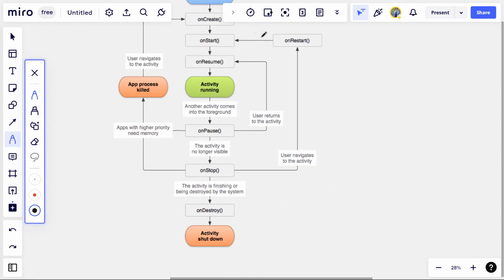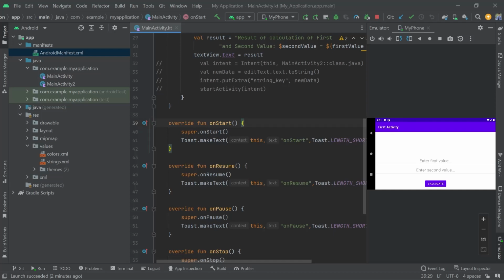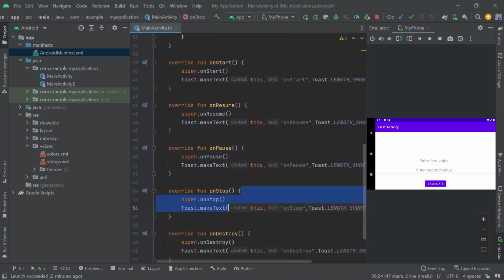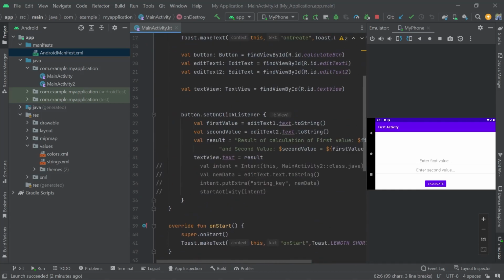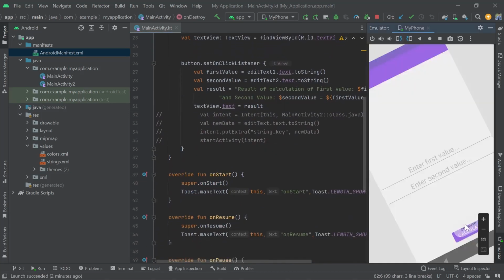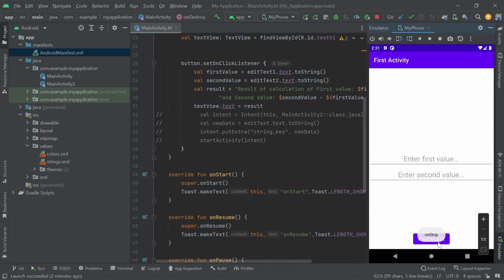Okay, so this is what you can see using toast messages inside your application. Let me do it again. What it will call, first of all, is onPause, then onStop, then onDestroy, and after that onCreate, onStart, onResume. Let me confirm. onPause, onStop, onDestroy, and onCreate, onStart, and onResume.